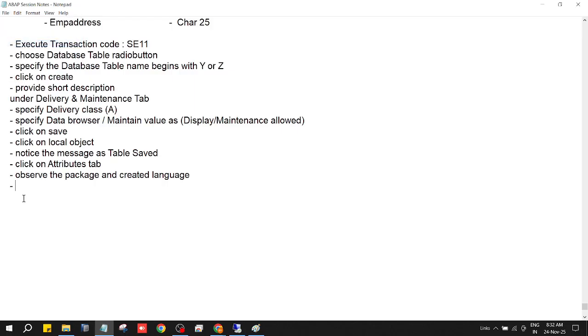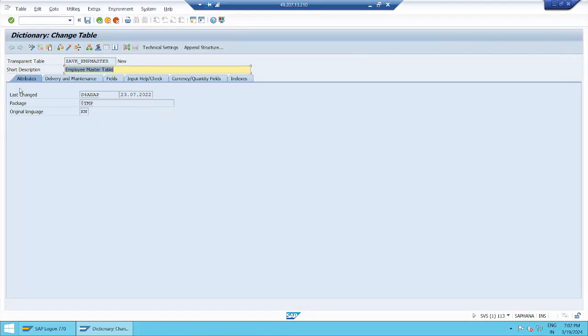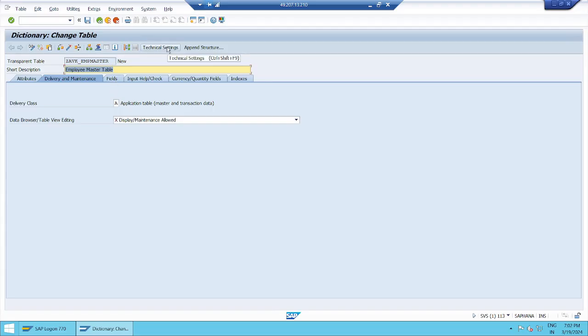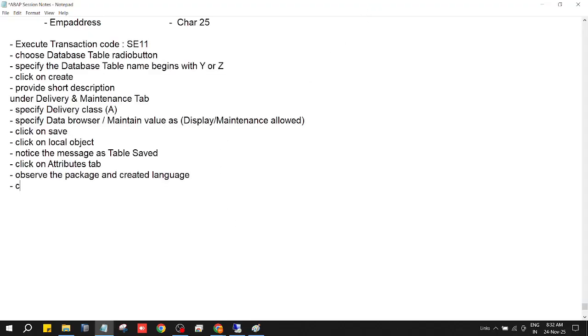Now, before going to the fields tab, as a best practice, first we have to go to the technical settings first. Later we'll come back to the fields tab. Yes, you can do it after fields. You can go to technical or first technical, then fields. Either way, we can do it. So now we have to click on technical settings button, in the sense push button. Okay, where is this button? At the application toolbar. Okay, because for freshers, everything is application toolbar.